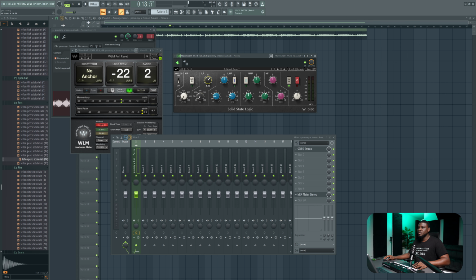And the plus sign means you are boosting, and the minus means you are cutting. So let me just exaggerate it, here when I bring it all the way down, you can hear that. So you just want to cut typically between -1 to -3. It should be fine.